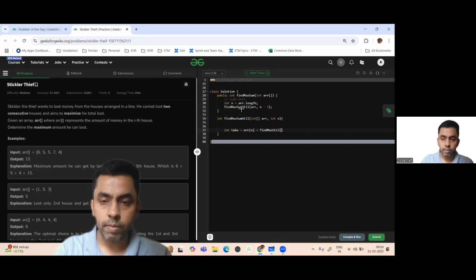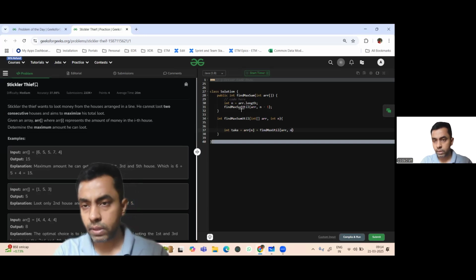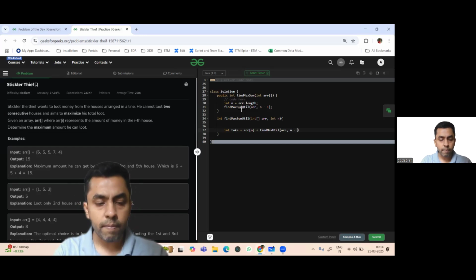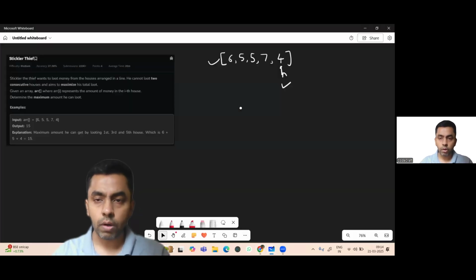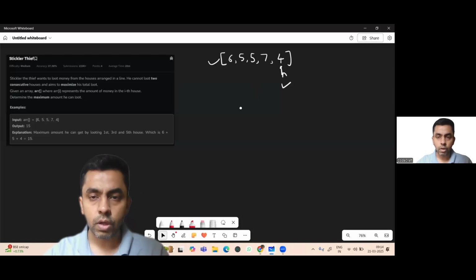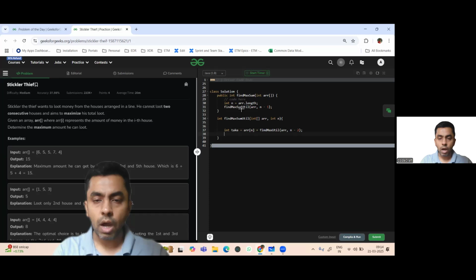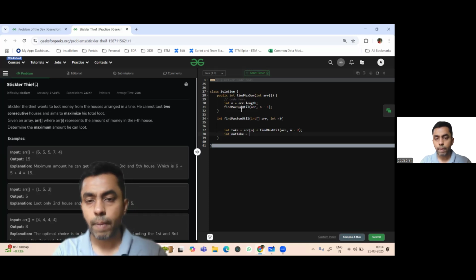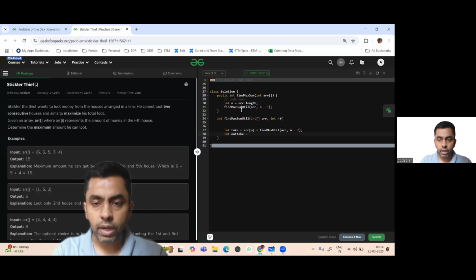So we have considered this element. As we cannot consider the consecutive house, we are going to do n minus 2. n minus 2 means we are directly jumping to this particular house when we are taking this element. Now another choice is not to take. We want to try all the permutations and combinations in order to find the max loot, so we are not taking this element.